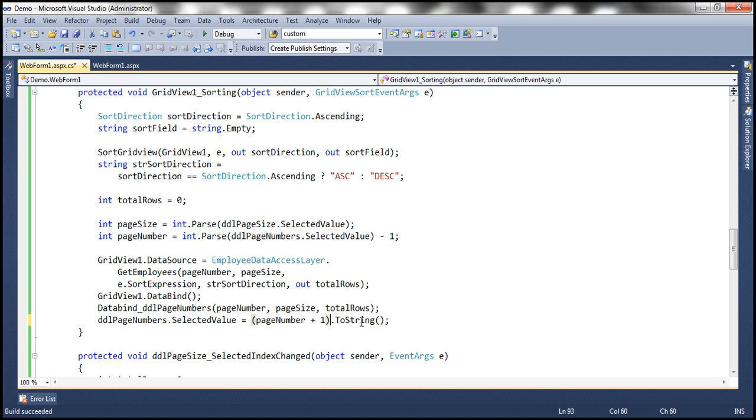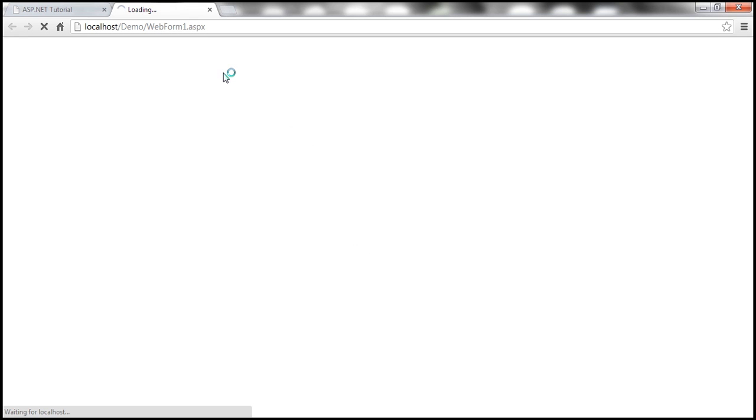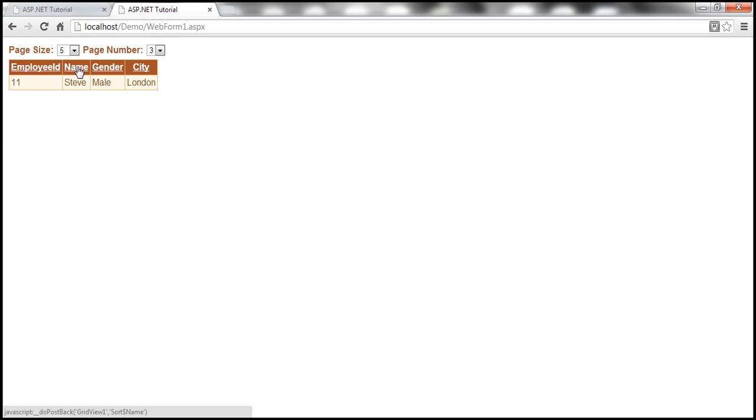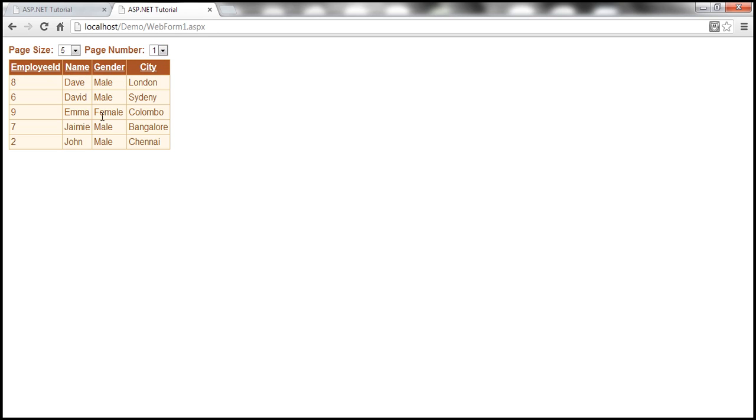Now this should correct that problem. So let me run this now. So the data is displayed by employee ID in ascending order. Let's go to page number 3 and then let's sort it by name. Look at that, it's sorted by name in descending order, and I am still on the third page. Now I can go to the first page. I get the names that I expect to be there. Alright.